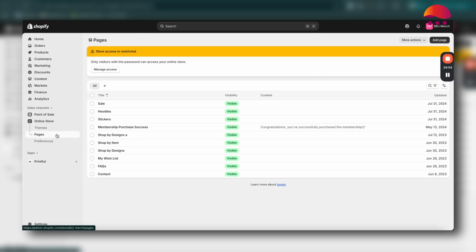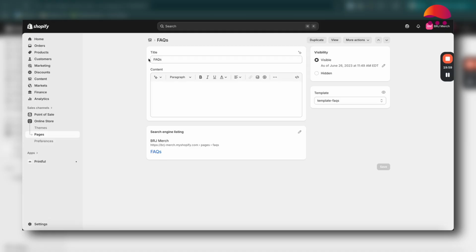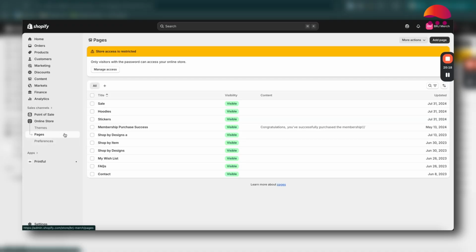So if we come back here to pages, when we click into our FAQs page, you'll notice we have our title. We don't have any content displayed in here since the FAQs content is displayed in the theme internally. We've ensured that it's visible, and again, it's displaying in the correct template. And here is where you'll be able to update your SEO settings for that page. Now with managing pages, you'll be able to update the visibility, again, the content within the pages, and determine which ones you want your customers to see.